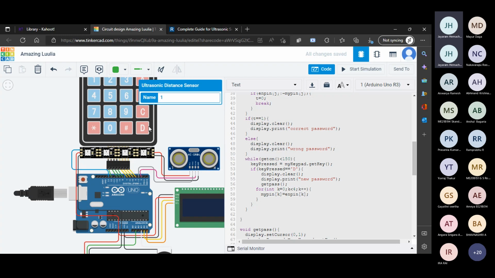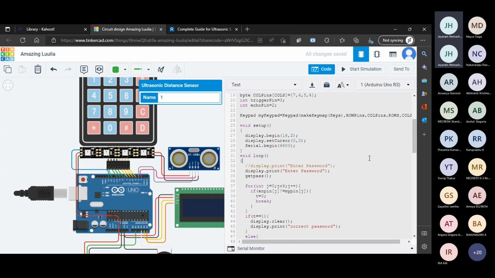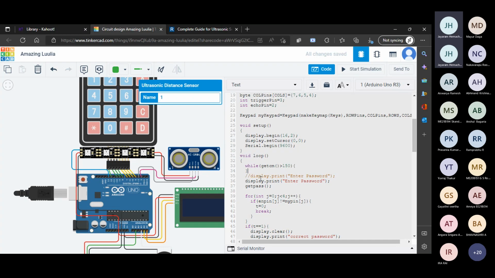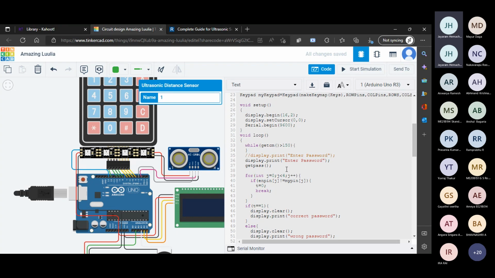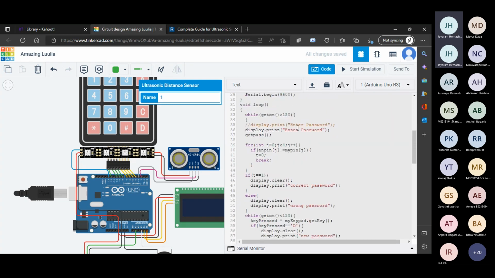Till now, when the centimeters are less than 150, this part will run. Also, this code part should be running only if the distance is less than 150, right? So we'll create another loop: while getCM function is greater than 150, we'll keep an empty loop. This empty loop will run forever while the distance is more than 150. And when we come near it, then the next part of the code will run. So this is the start of the code, and the end will be while the get centimeter is less than 150. So this is how it will be.